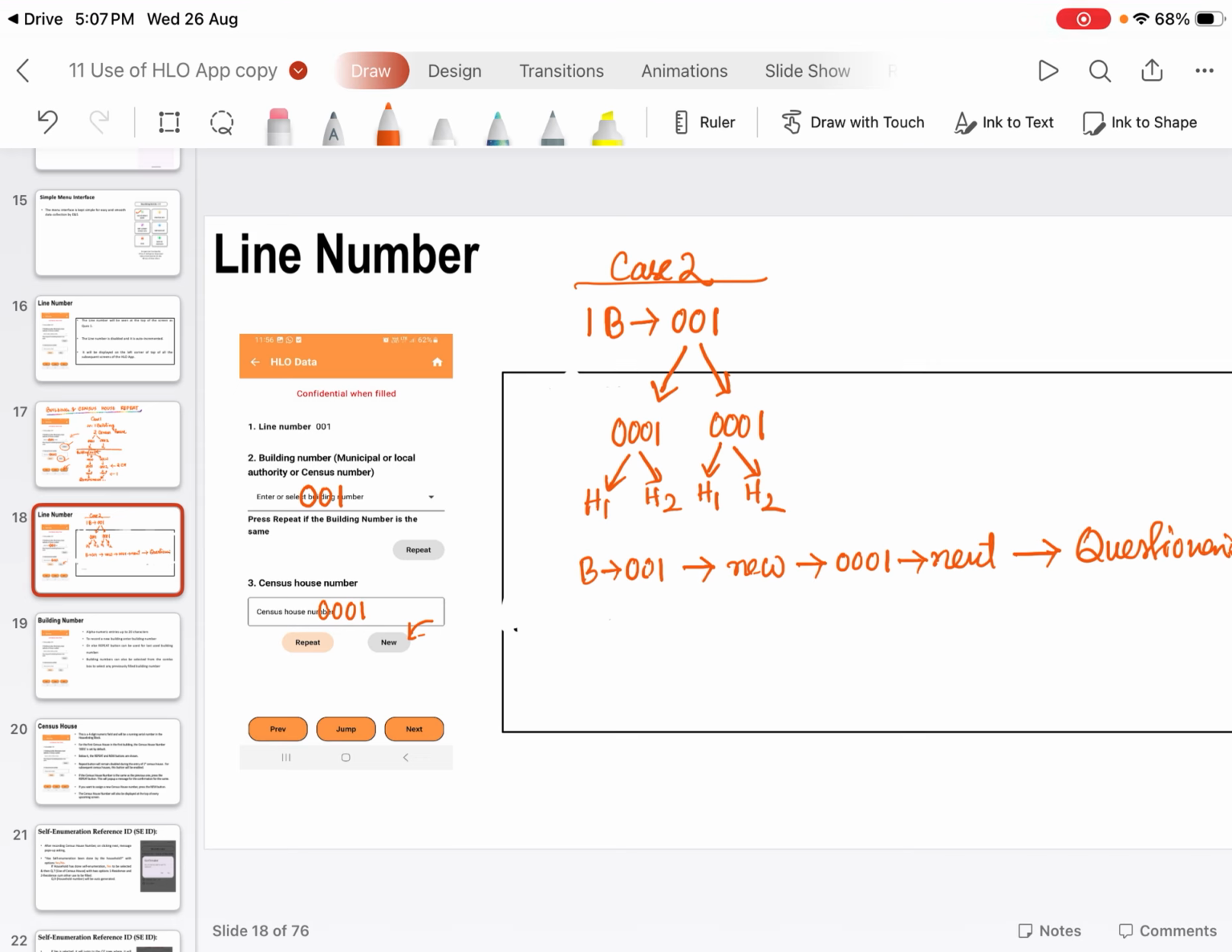For the second, let's say here the first household data I have completed. After that the building is same, let's say building is same. Then what I will do once again. So first one is clear, right? So second time I will just go to 001. I will not click repeat. I'll go to 001, and after that I will click repeat here. This is the second case for this one.